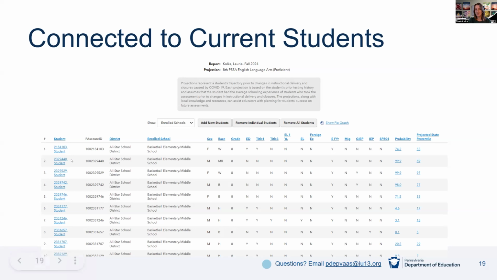But what you can also do is keep your whole class together like this and just run a projection for your whole class. For example, this is a projection out to 8th grade PSSA English Language Arts Proficient. So it makes accessing the data easier. All the data is in PVOS, right? All this did was make it easier for teachers by pulling their current students all together.